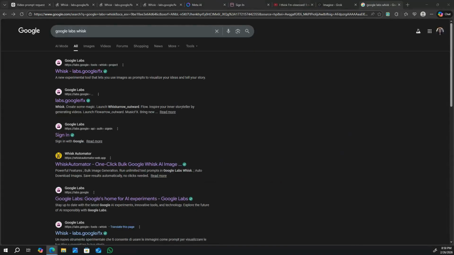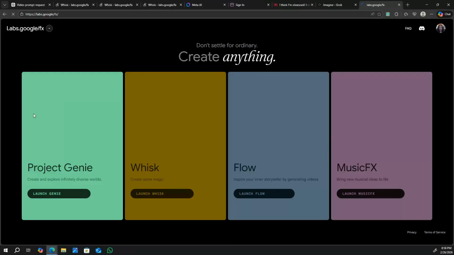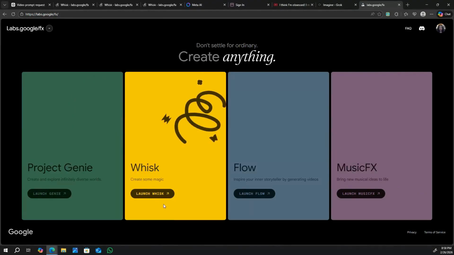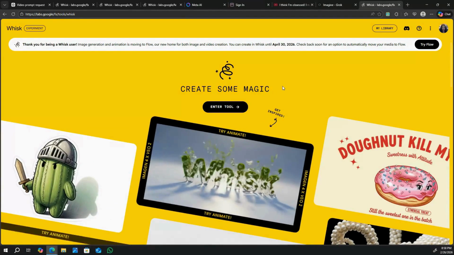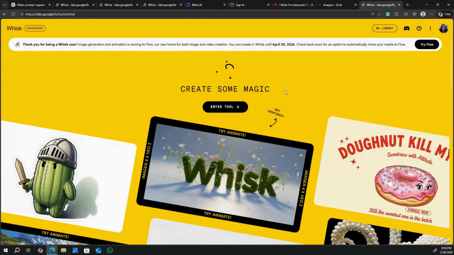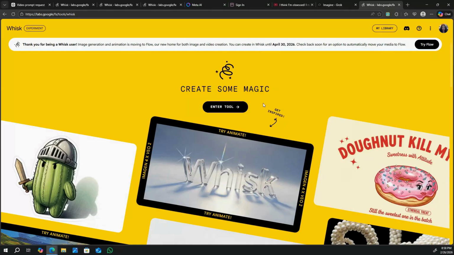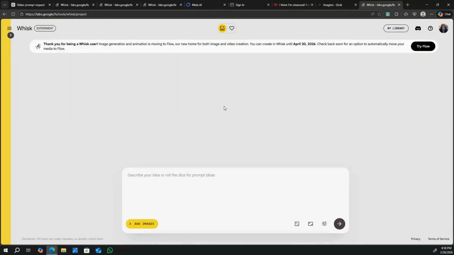So the next thing, guys, you want to do is go to Google, type in Google Labs Whisk, and you're gonna click on this one right here, okay? And once that's open, you're gonna click Launch Whisk, okay? So guys, I already have an account with Whisk. If you don't have an account, just sign up using your Gmail account or create an account, okay? So once that's done, click on Enter To.